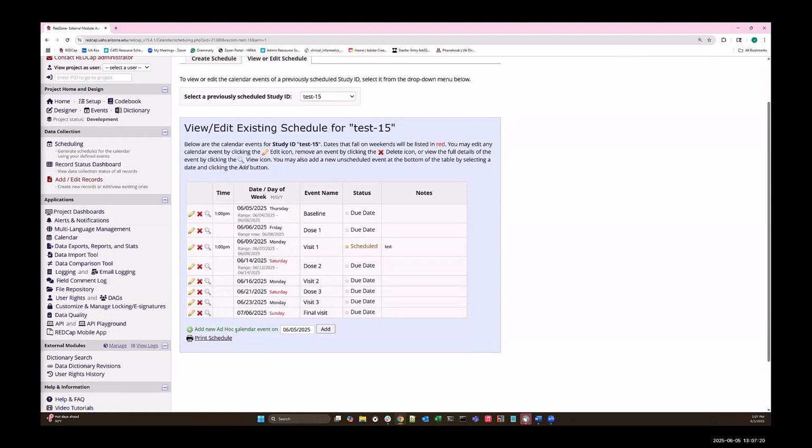As far as add a new visit, it's essentially a way to just schedule an unscheduled visit. For example, if they were dosed and the PI or the sub-I wants to see them for follow-up or anything like that, you can add an unscheduled visit, which we'll go over a little bit more in the calendar.